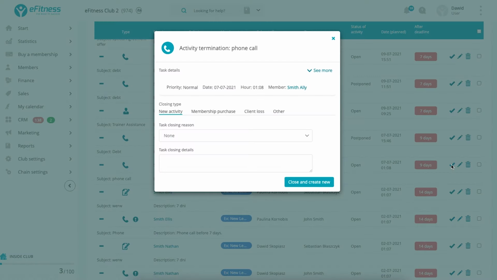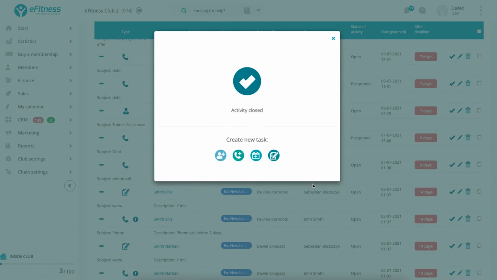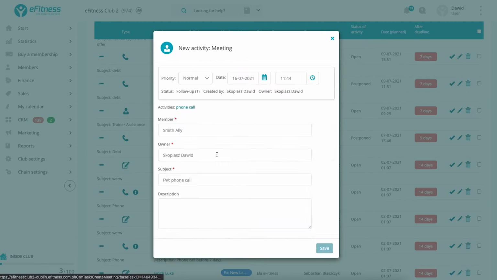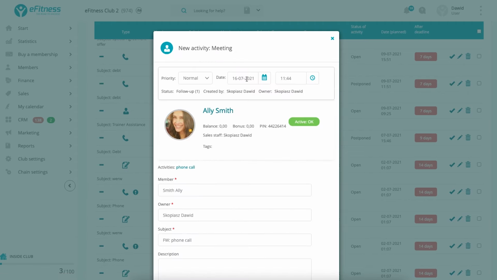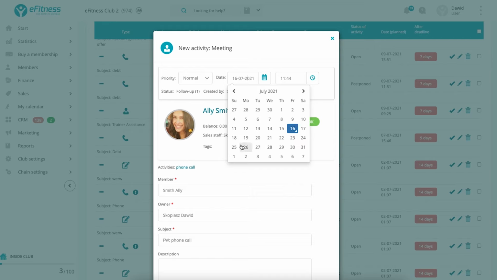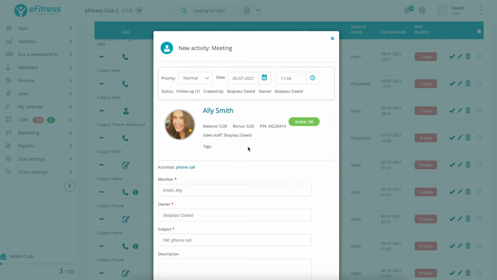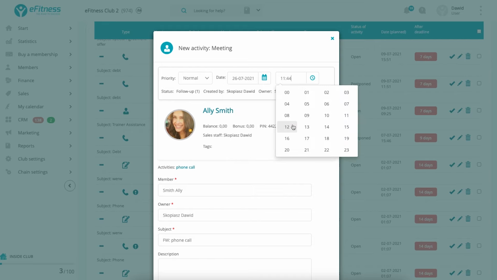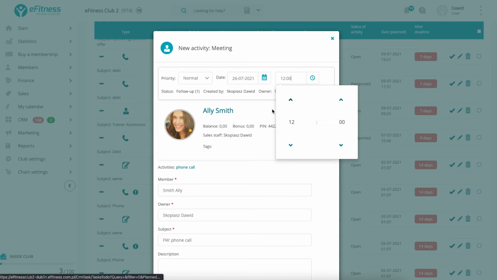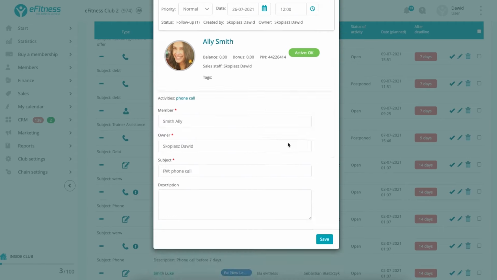Here I have something 9 days old. I'll close and create a new one, and I'll create a meeting with Ali, and it will be while having Ali on the phone, on the line, at 12 on the 26th, and I click save.